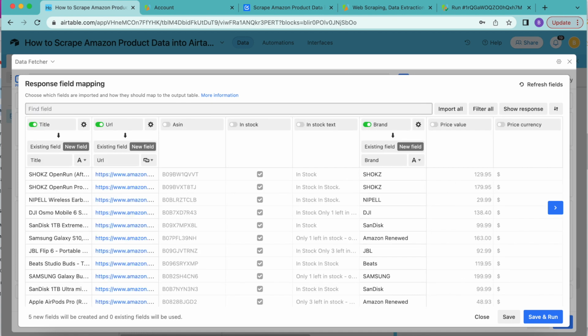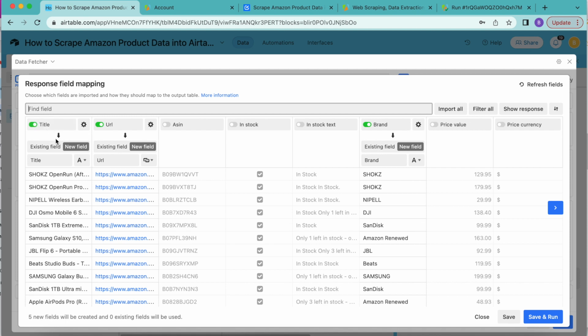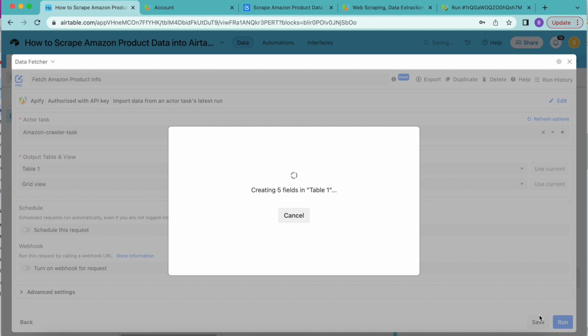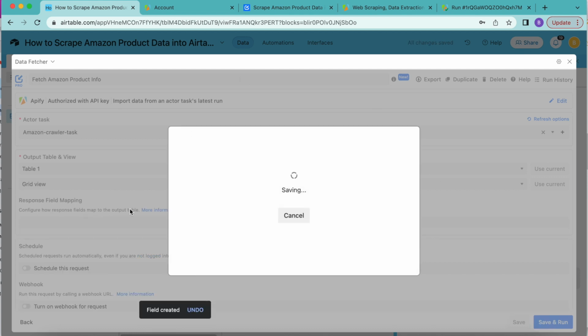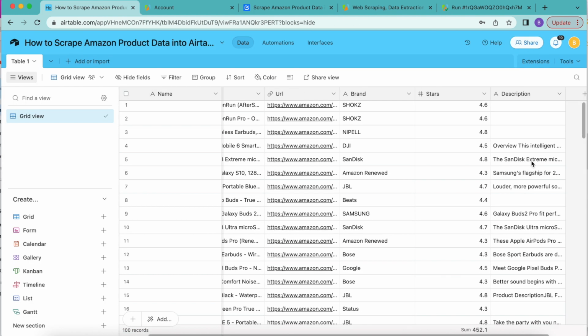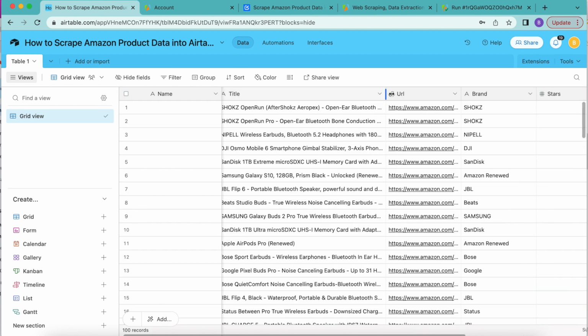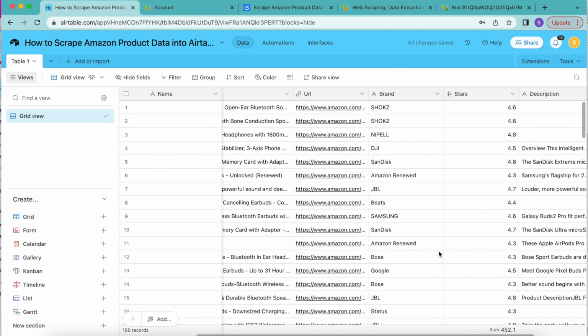Fantastic. So you can just double check that these are now switched on here, and you can see as well here that these will automatically be set to map to new fields that will be titled like so. This will be created in the output table. Here we can select save and run in the bottom right hand corner, and as you can see, these fields are now being created. Select show output table, and as you can see, that information has now been imported to our Airtable base with all of the fields that we have selected here.